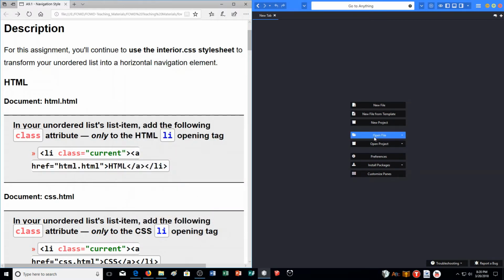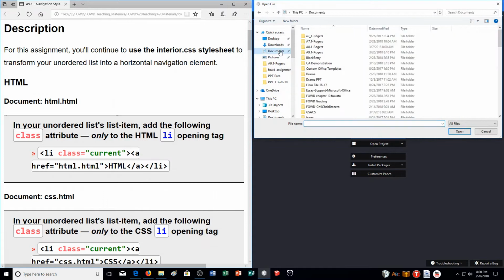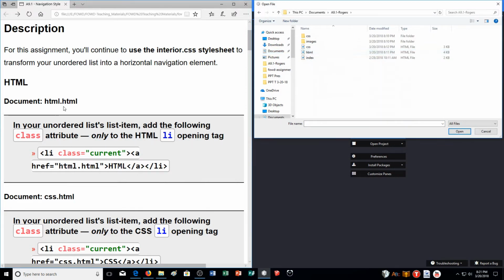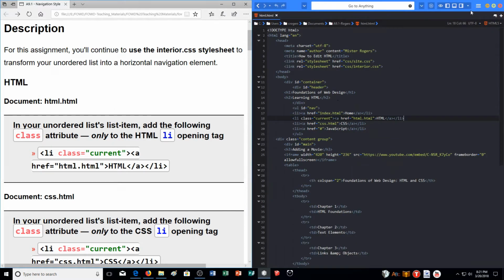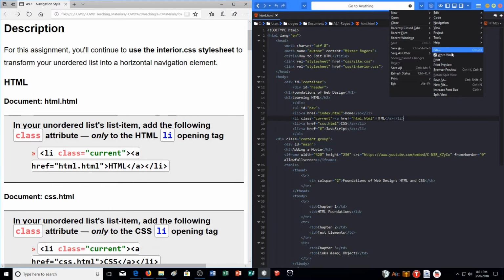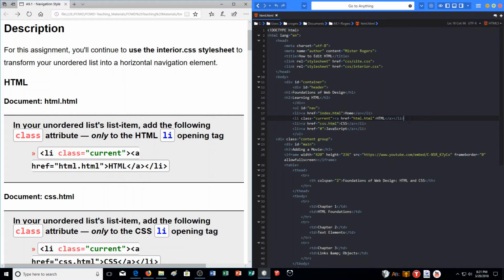So I'm going to go to Open File here in Komodo Edit. Go to Documents where my files are stored, A9.1, the one we just made. It says here HTML.html is the file I'm going to be working with. Open it up. I'm going to put word wrap on. Oh, it's actually already on. Great. And I'm going to zoom in here so you can see this.